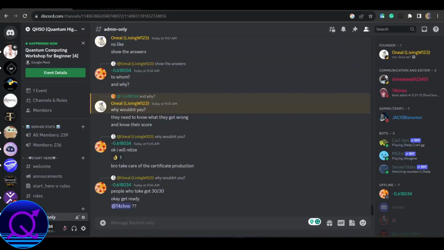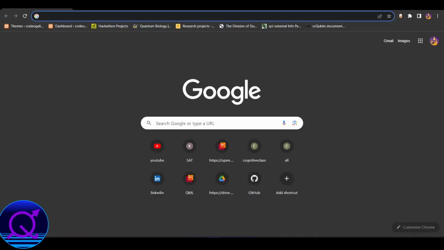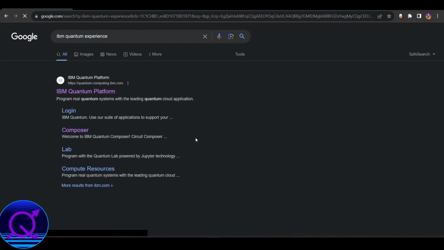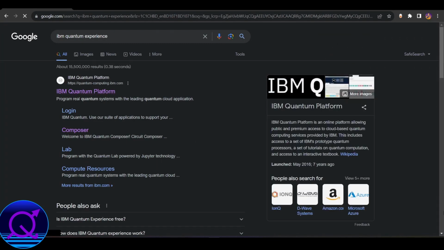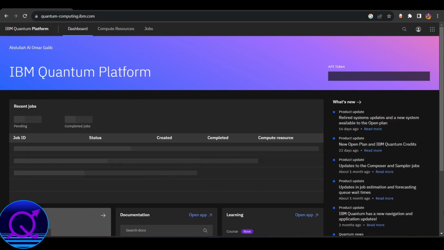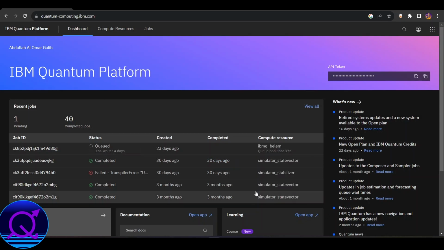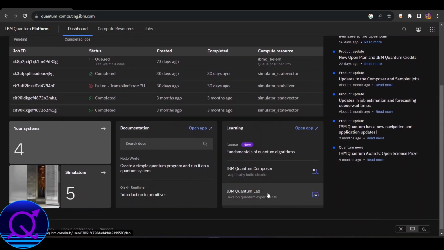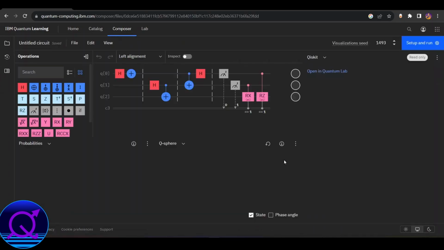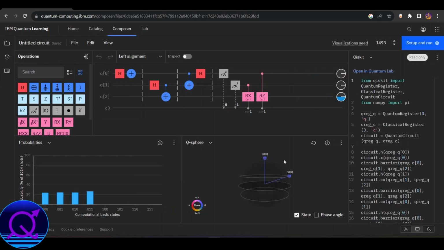Let's try to visualize it in IBM Quantum Experience. Oh, my laptop. So this is the same circuit we coded there.